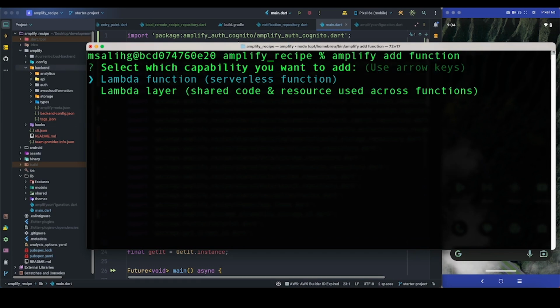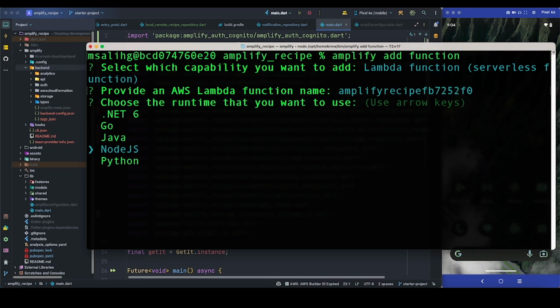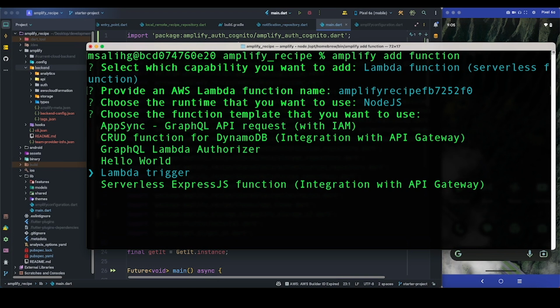Once you run the command, select Lambda function, give it a unique name or select the default one, and select the runtime. Whatever language you're comfortable with, you can select the runtime for that. In this example, I will select Node.js. Lambda functions give you many templates. You can select one that you feel comfortable with.